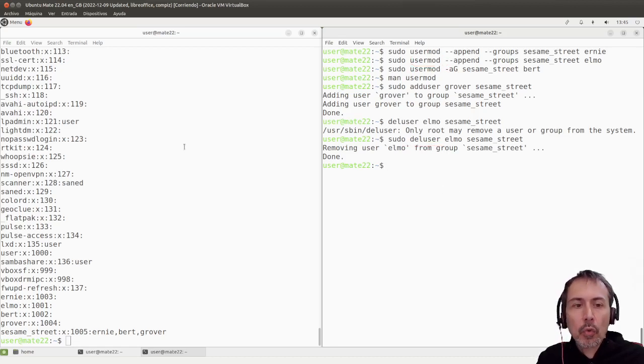So groups are collections of users that we will use for giving permissions to the group, and that we can add or remove users from that group, and we have some commands for creating groups, adding users, and removing users from those groups.